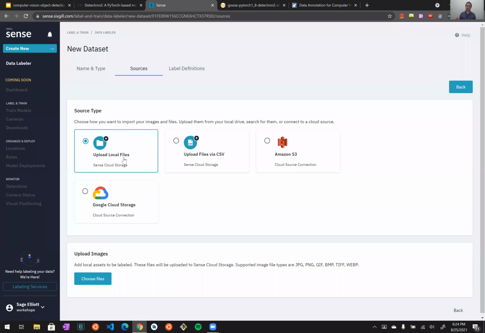Oh, and just one more feature too. So if you're connecting to Amazon S3 or Google Cloud Storage and you import a video file, it'll actually ask you how you want to break it down. So you could import an MP4 and it'll say, hey, there's a video in here. How many frames per second do you want me to break this video down so you can label it? And that feature is not quite here on the upload local files, but it's coming soon.